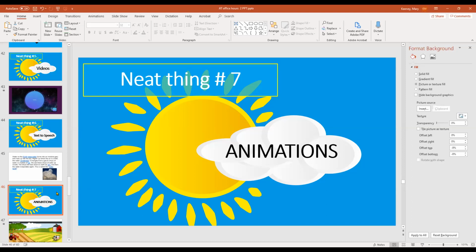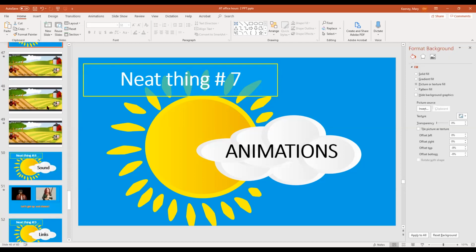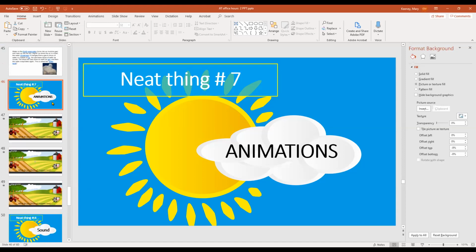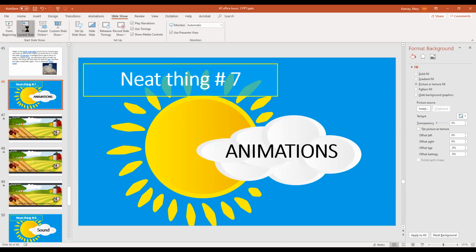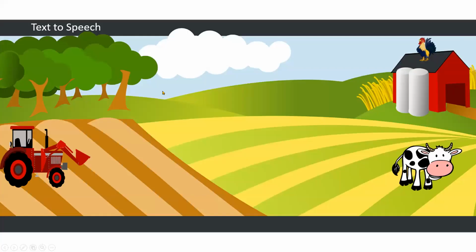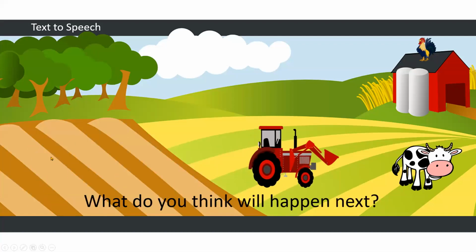The next thing we're going to show you, neat thing number 7, is using animations. So at this point, we're going to move into our full screen view. I hope that you will be seeing the full screen now. And so this is animations. And so on this screen, when I click, you can see the lecture just bounce on. And then I can ask the student, what do you think will happen next? And that's just an animation.